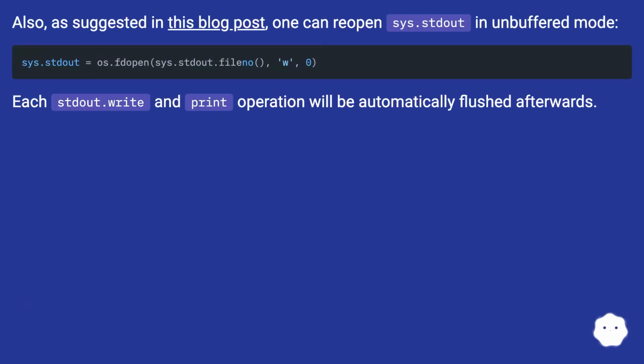Also, as suggested in this blog post, one can reopen sys.stdout in unbuffered mode. Each stdout.write and print operation will be automatically flushed afterwards.